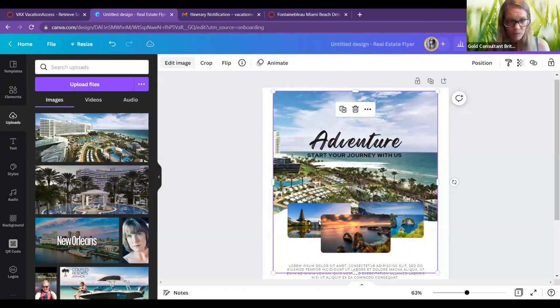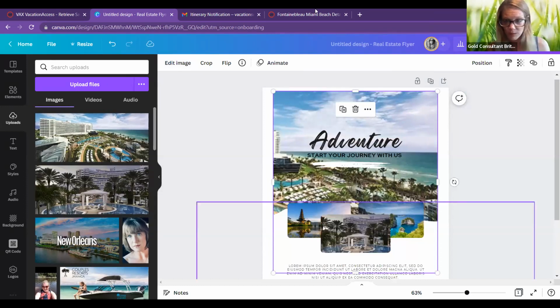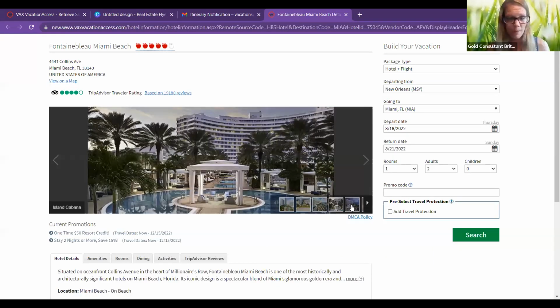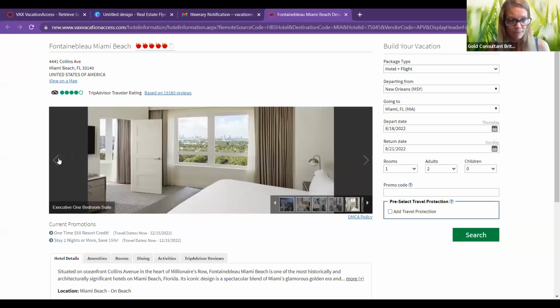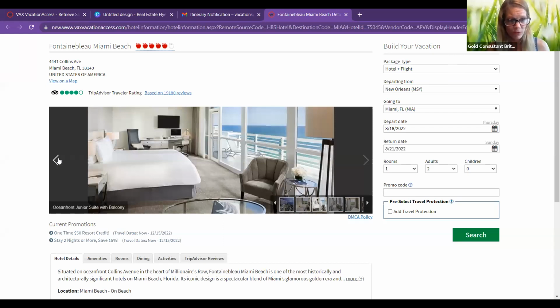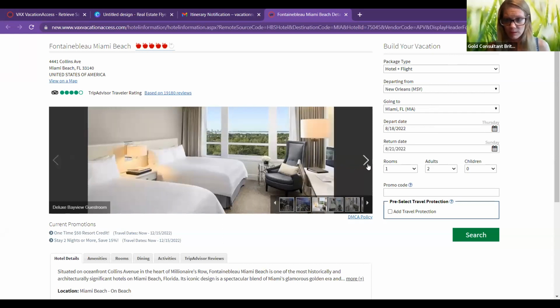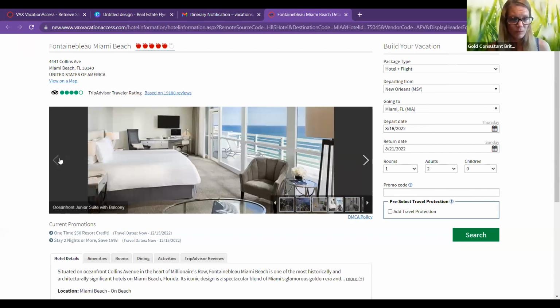I'm gonna put this one right here. That's perfect. And we got the room. So we got a suite. So let me find a suite. One bedroom. Guest room. This one.